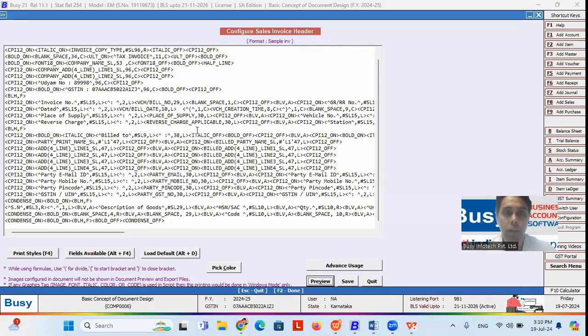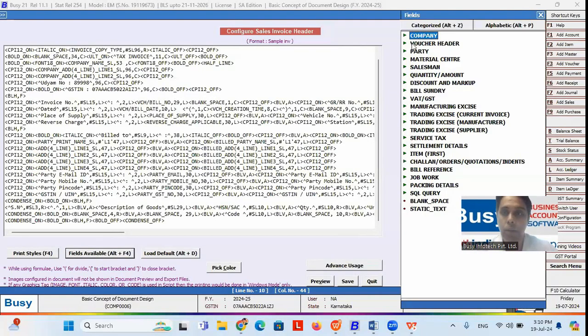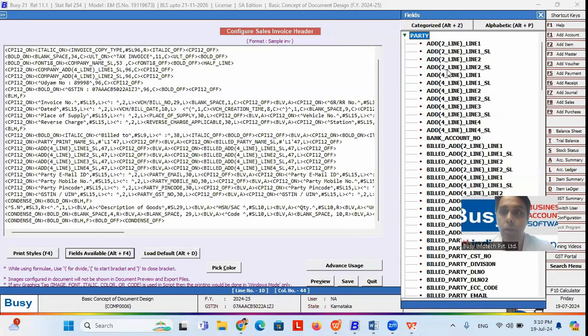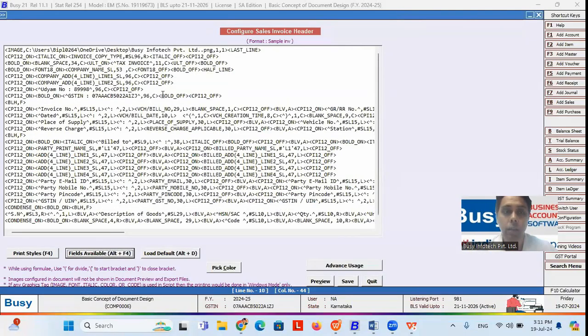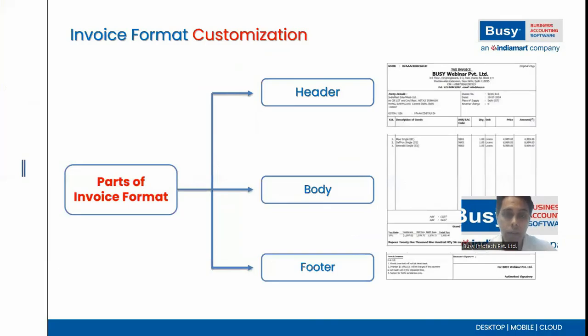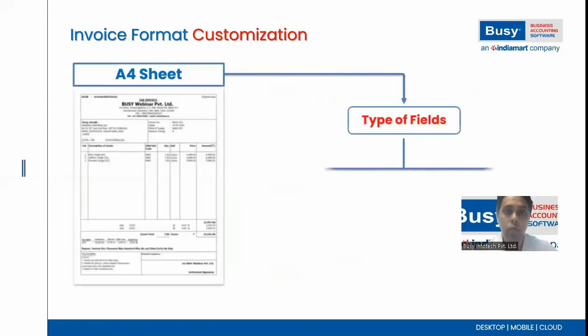You can get all the fields picked from your standard invoice. Now you can do any kind of customization over here. You can remove any field. You can create any field, or you can pick any field from this field available button. If you need to pick a field related to party, you can pick it from here also. You just have to click the cursor on the position where you need to pick the field. So this is a simple trick that will guide you to customize your invoice format. Coming to the next slide, that is invoice format customization.